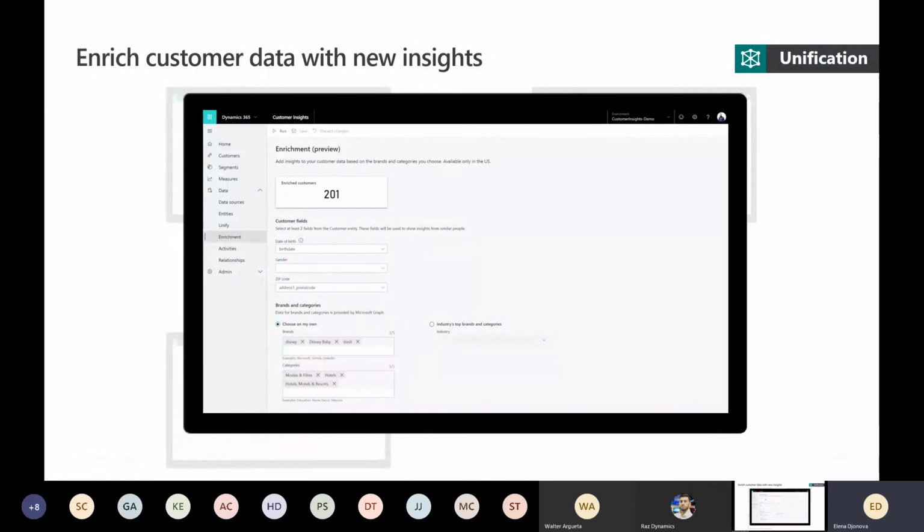This is a new feature currently in preview. What it does is connect with Microsoft Graph, collect intelligence from it, and then use that data to further enrich the customer profile. But at the moment it is available only in the US.